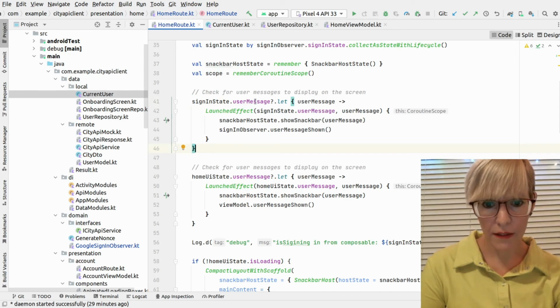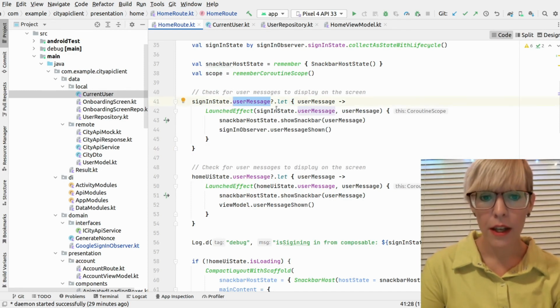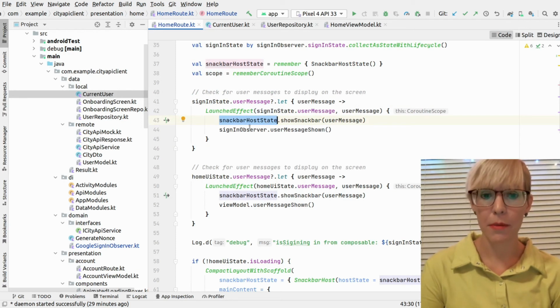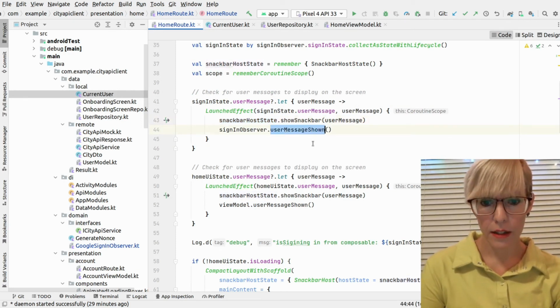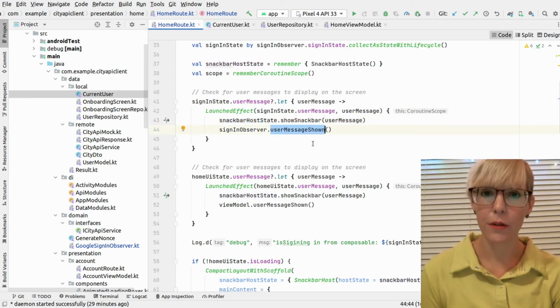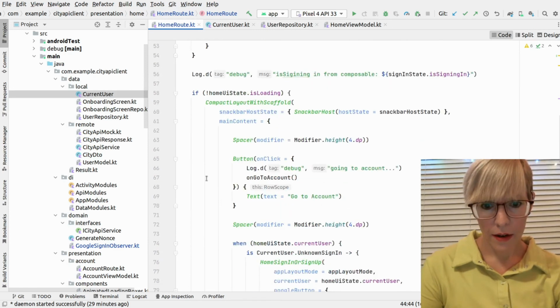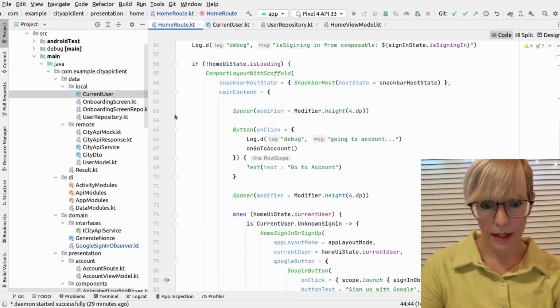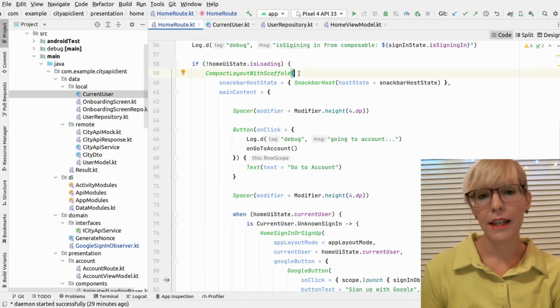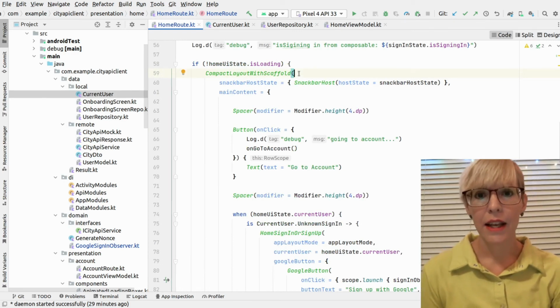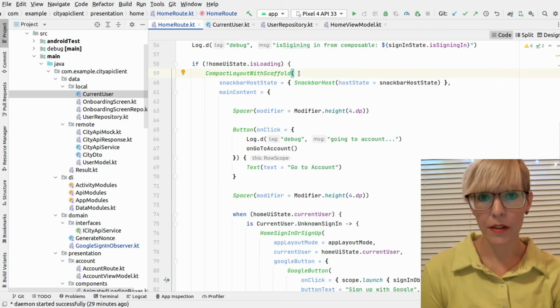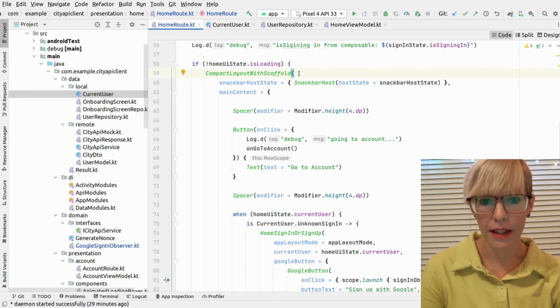So it checks if the user message is not null, then go ahead and show a snack bar. And once the snack bar has been shown, tell the sign-in observer that the user message has been shown, and it clears it and sets it back to null. Now, the way I set this up, a user has different states. It can be signed in, signed out. I handled all of that with a sealed class, and I'll show you what that looks like in a second.